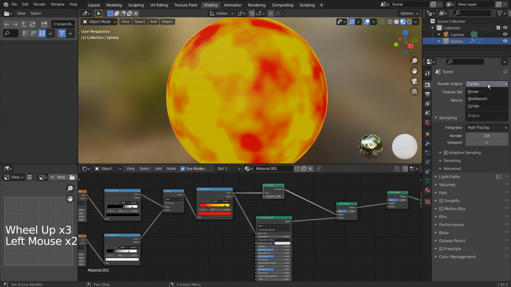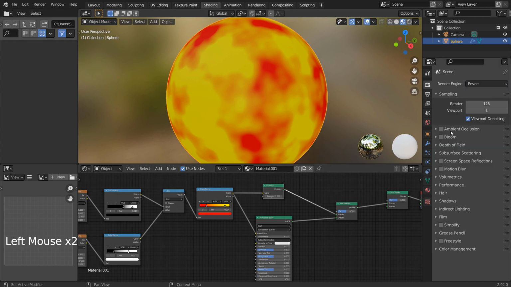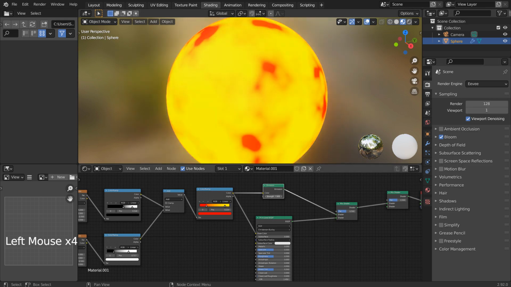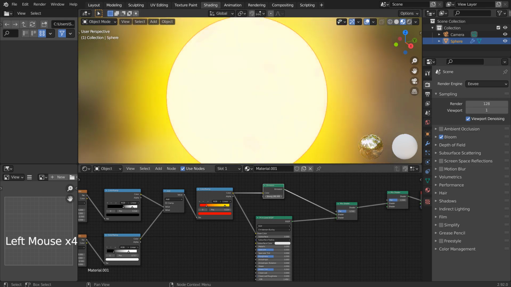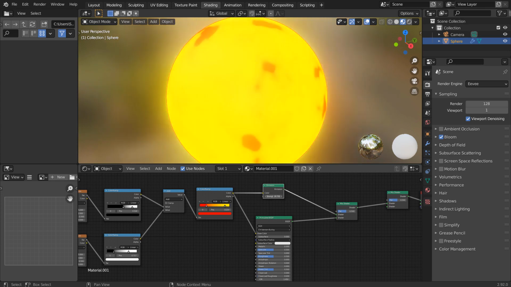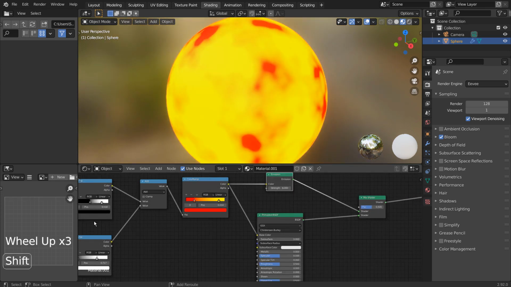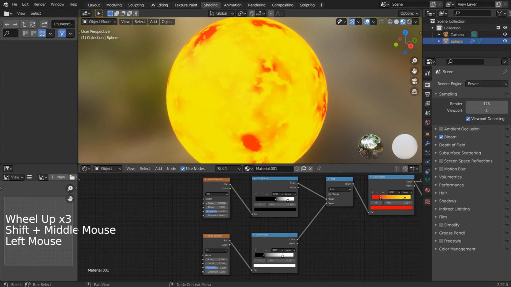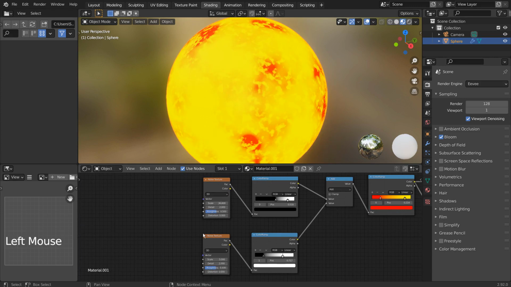I'll change the render engine to Eevee, and activate Bloom. The node setup is now complete. We can fully customize the material any way we like in multiple layers.